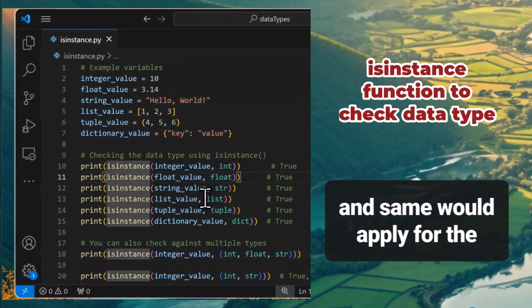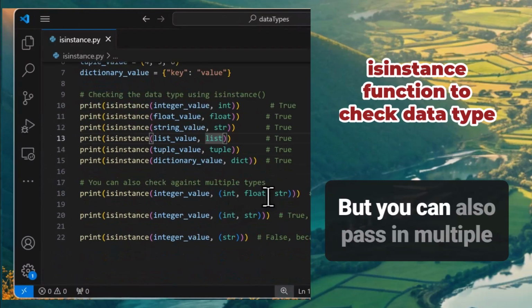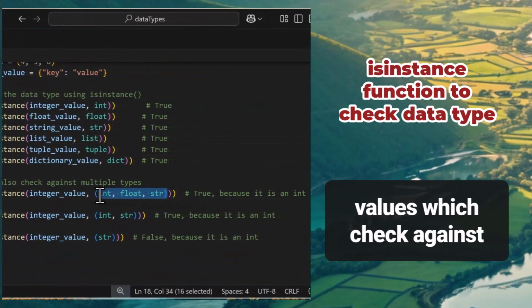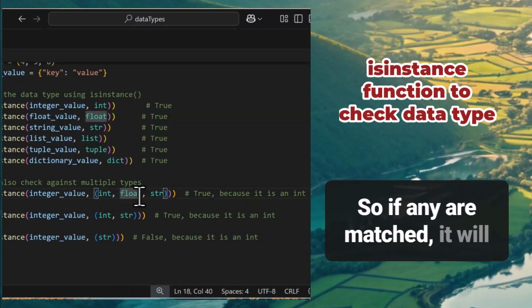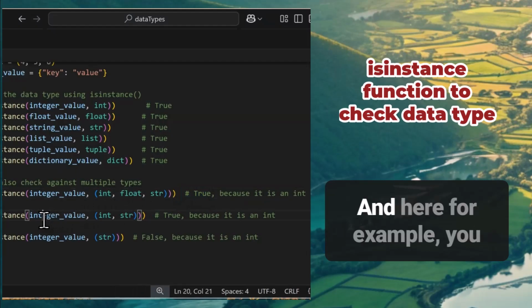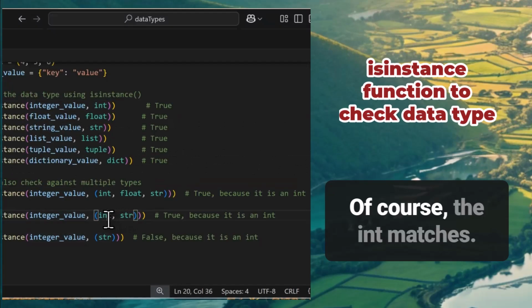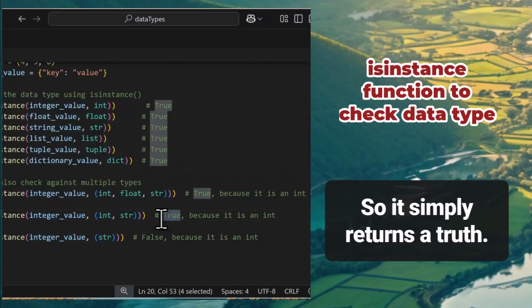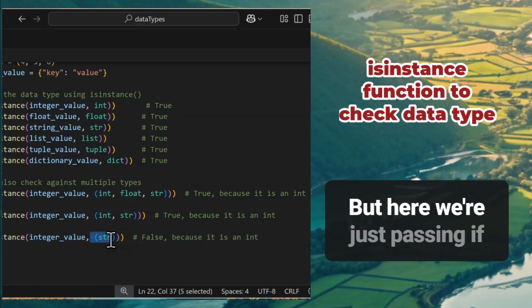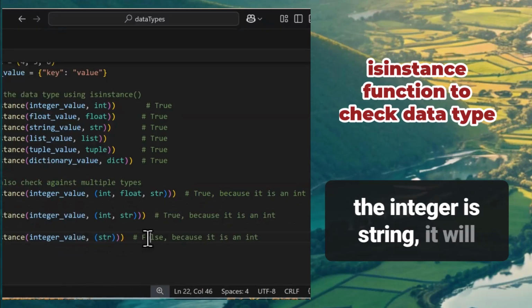And the same would apply for the other data types that you can see here, but you can also pass in multiple values to check against any of them. So if any are matched, it will return a true. And here, for example, you can see it's int and string. Of course, the int matches, so it simply returns a true. So it's not an AND condition. But here, we're just passing, is the integer a string? It will return false.